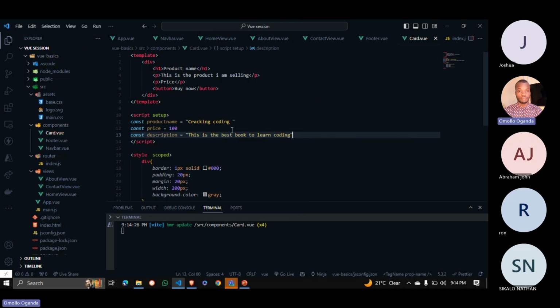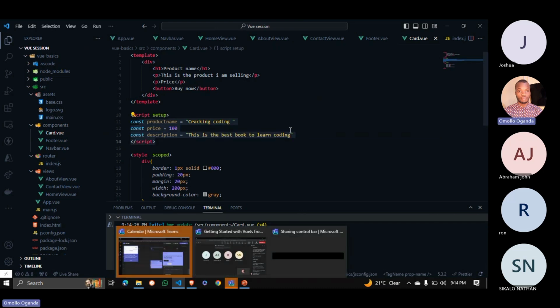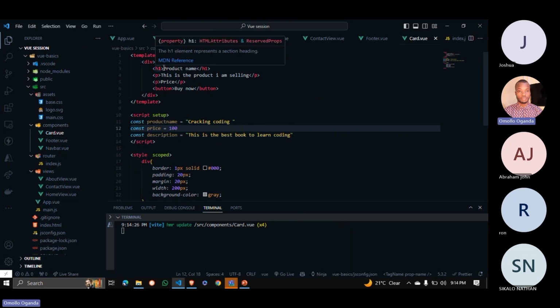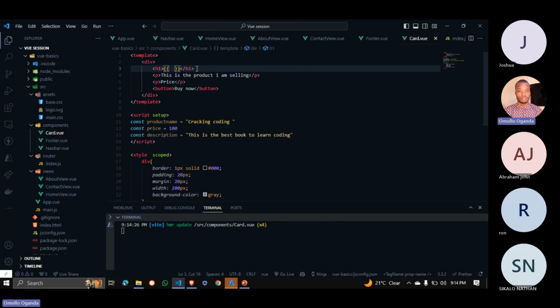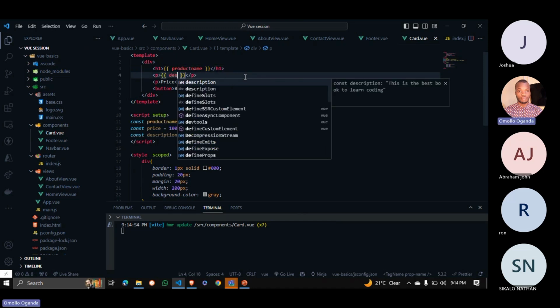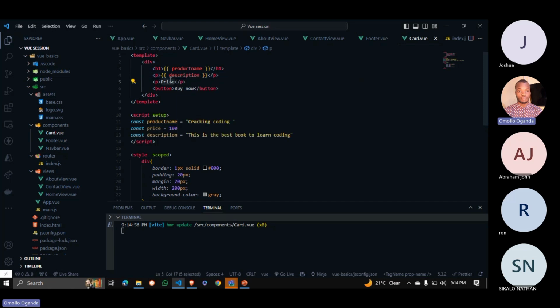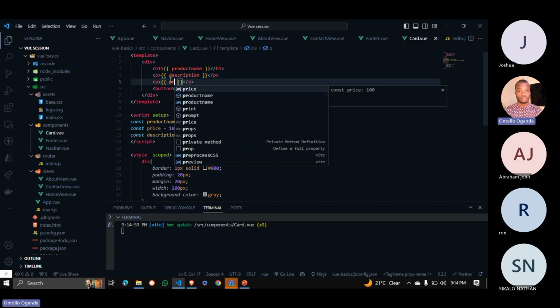Now I want my card to be populated using this data. Vue allows you to write JavaScript inside the HTML tags. So instead of the product name text here, I will use two curly brackets and call it product name. Then instead of this dummy text, I want the description, and instead of the price here, I want the price.